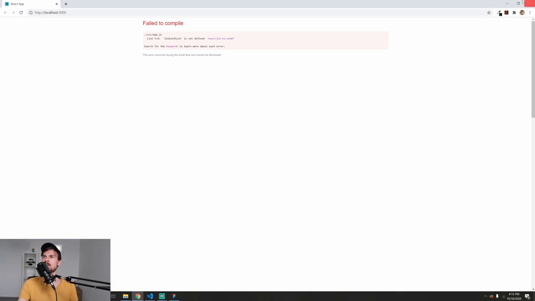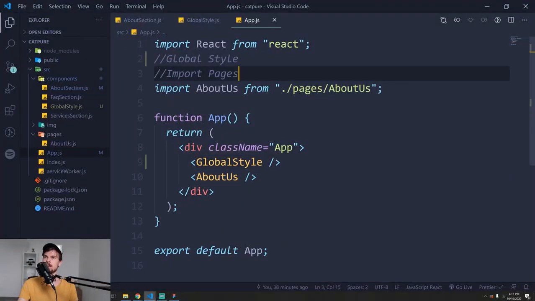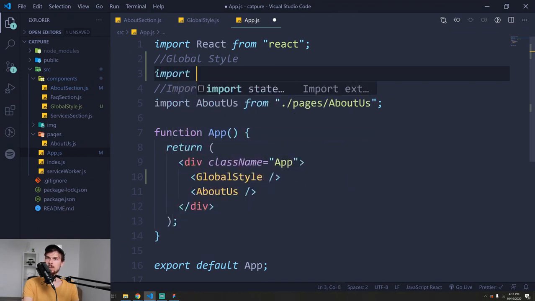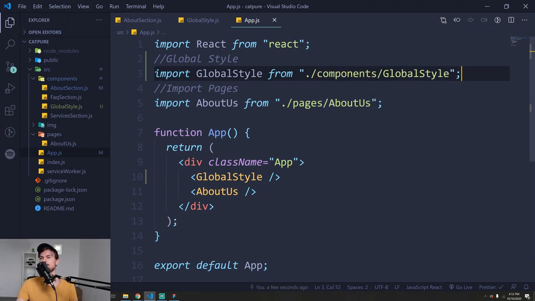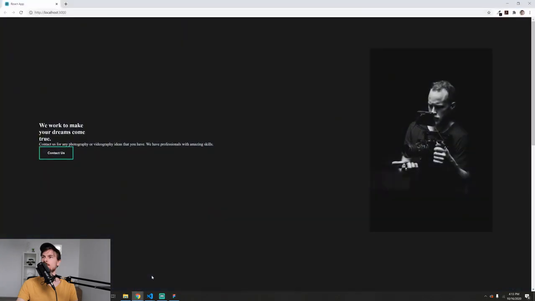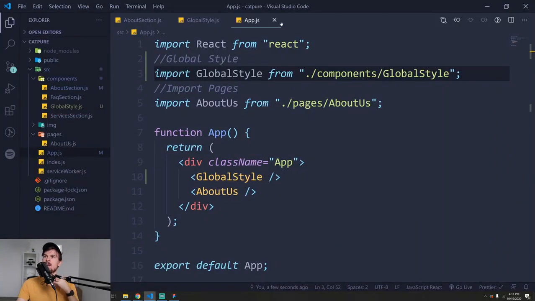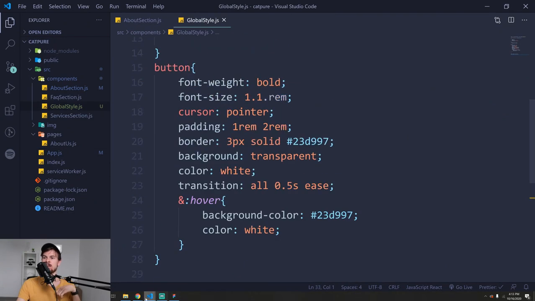And we have an error. Global style is not defined. Oh, didn't import it. Import global style from ./component/global style. Okay, there we go. Look at that. Everything works the way we want it to. So let's head back to the global style and add a few other things.